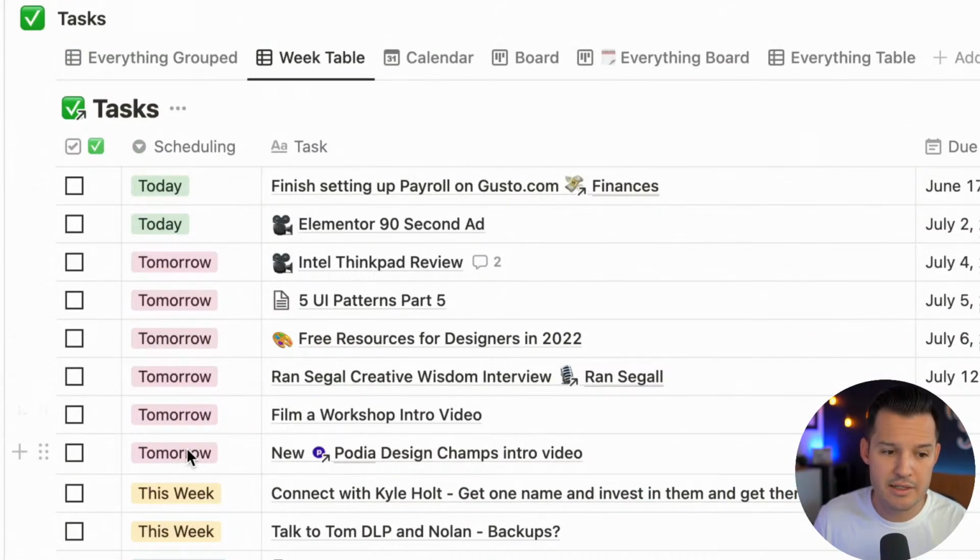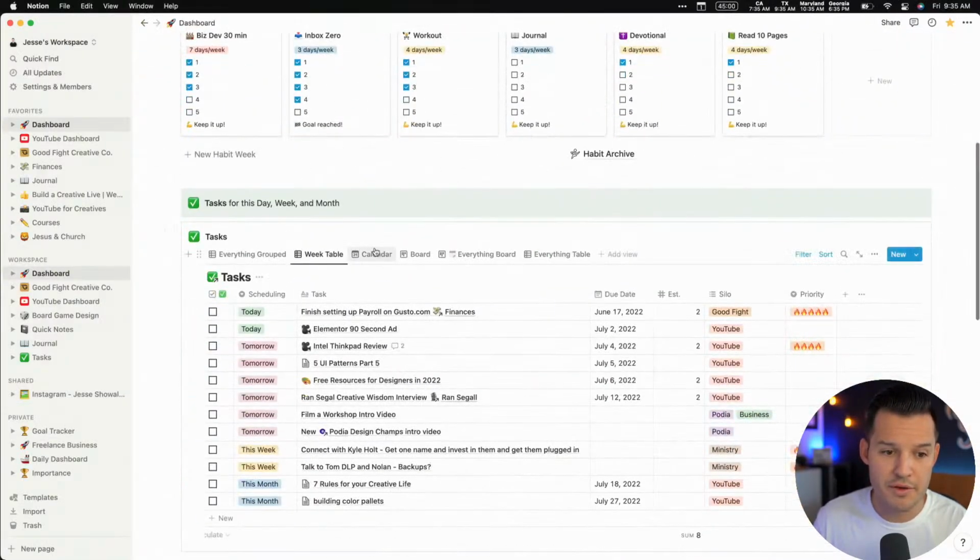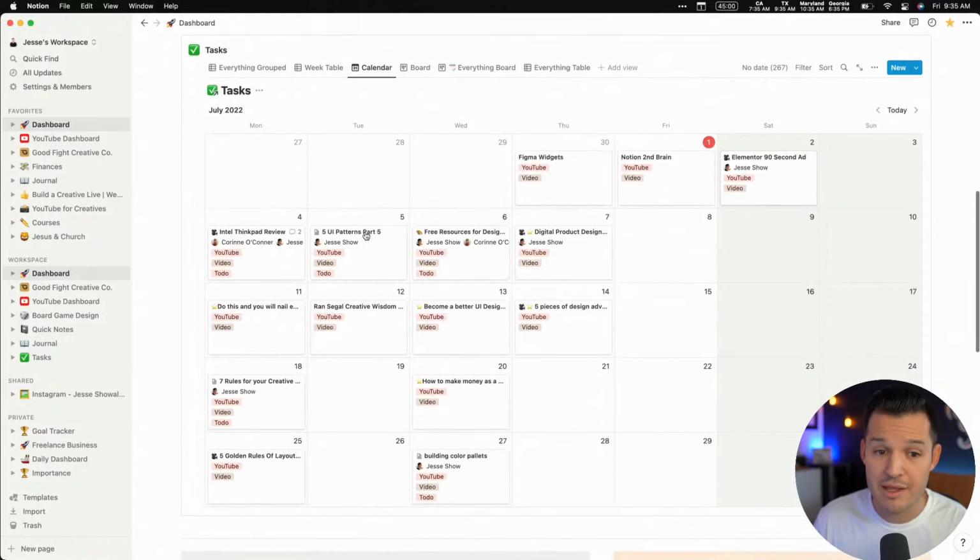Here's the things I need to get done tomorrow. Here's the things I need to get done this week, this month, right? There's some other views I've created. You can have a calendar view. These are just different views, right? And I can see everything on the calendar.